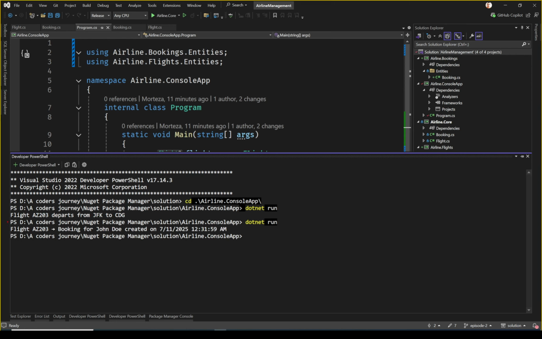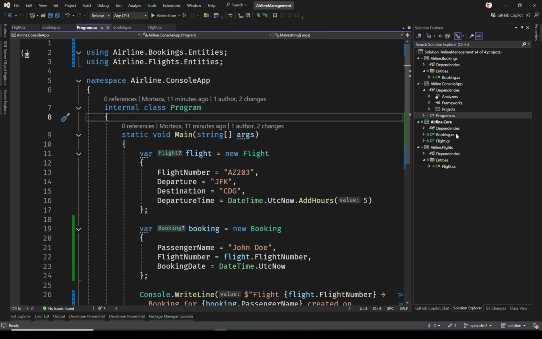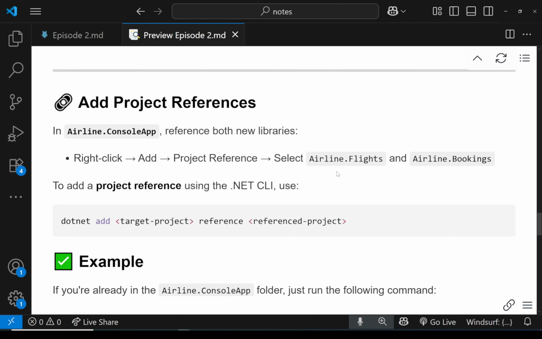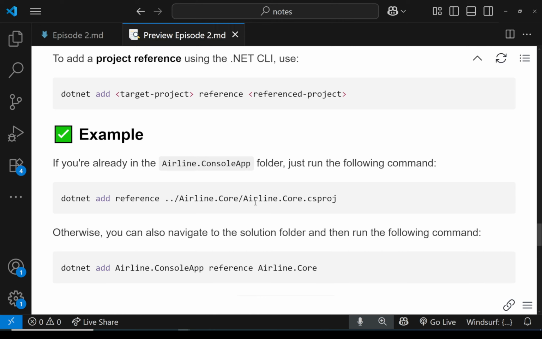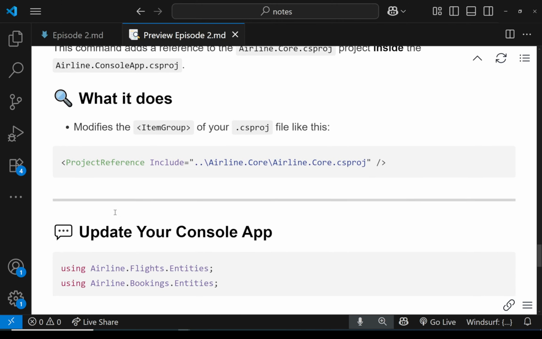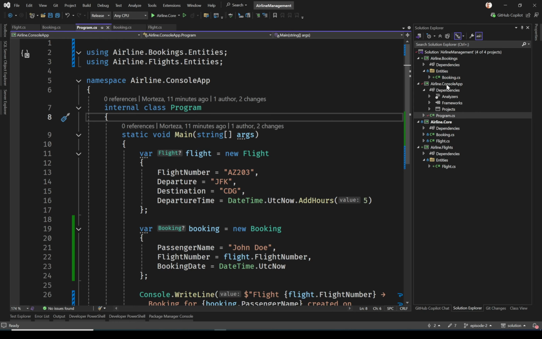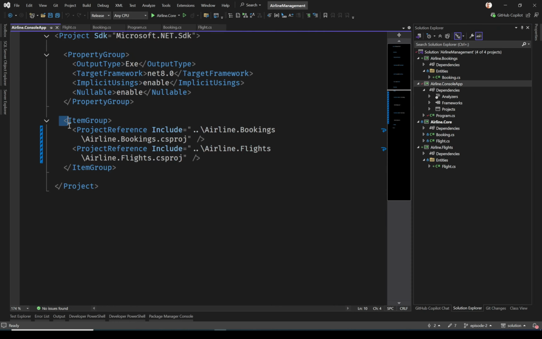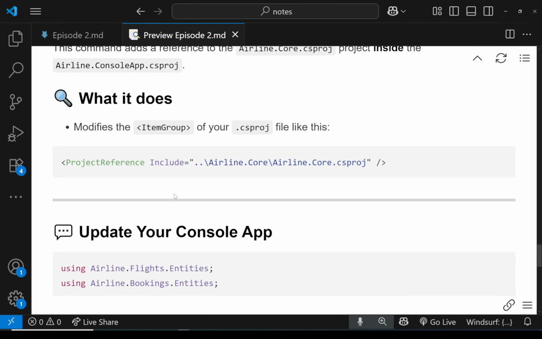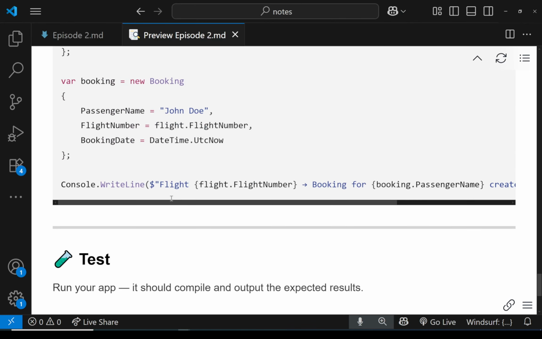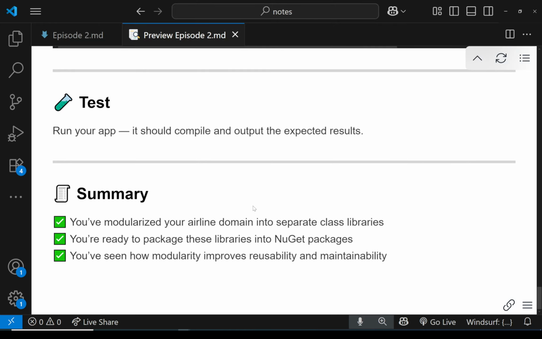Yes, we get the output and we have basically decomposed the airline core into two different separate focused class libraries for now. So we've added the project reference, and what it does is that, using that project reference, you are adding these two project references to your csproj file for the console app. And then the update that we did to the application.